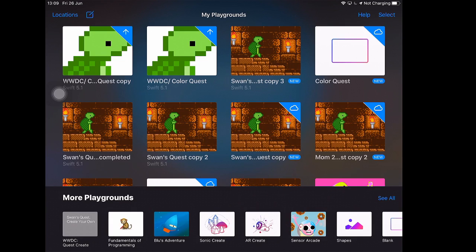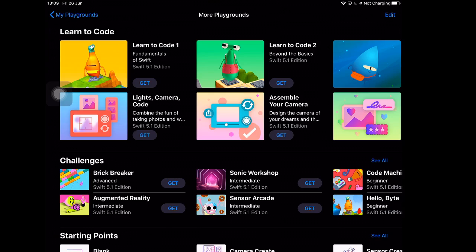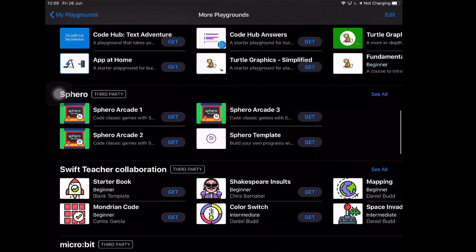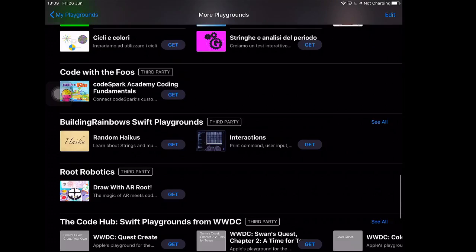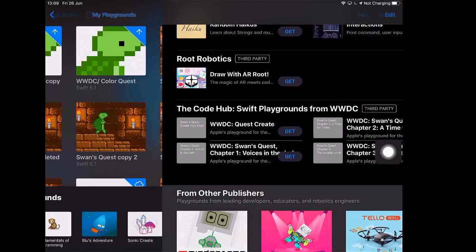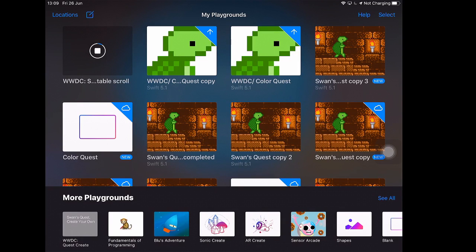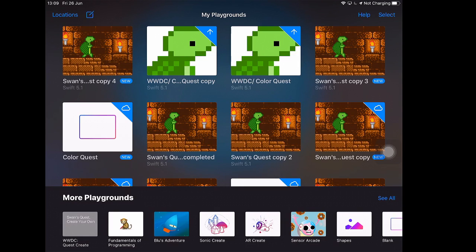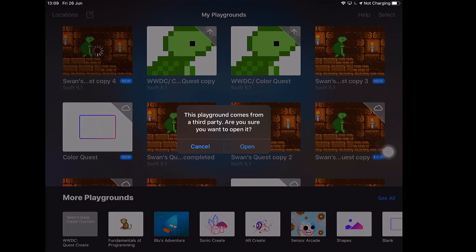Otherwise, what we're going to do is we're going to try out Chapter 3. So we're going to go see all. I'm going to go down to the very bottom, down to our WWDC playground feed. I'm going to grab this Chapter 3, the notable quest, I think. No, the notable scroll. So we'll hit get. All right, and when that downloads, we're just going to open that one up. We are going to say, yep, we're okay opening it, even though it came from a third party.